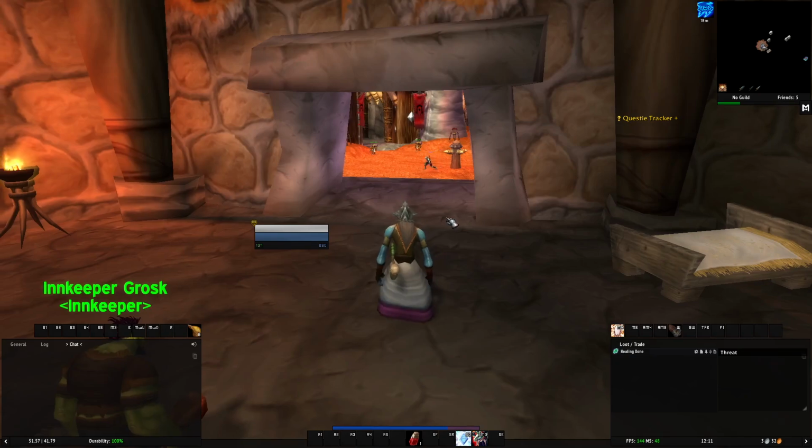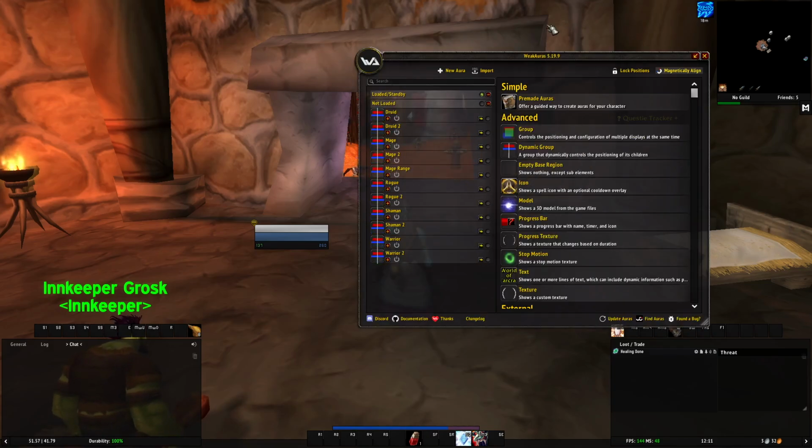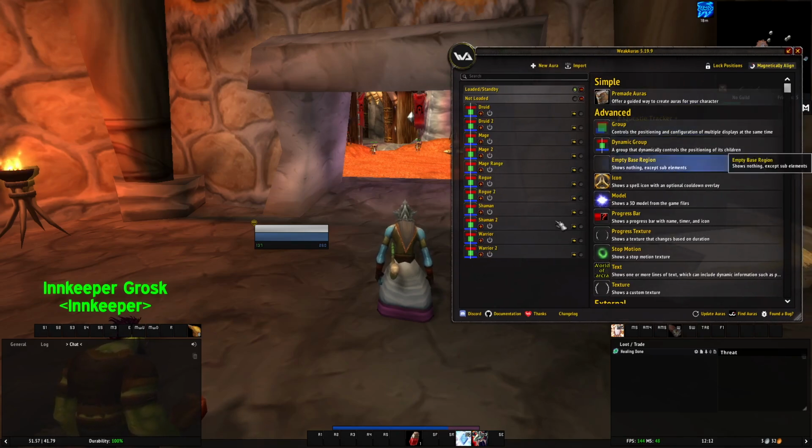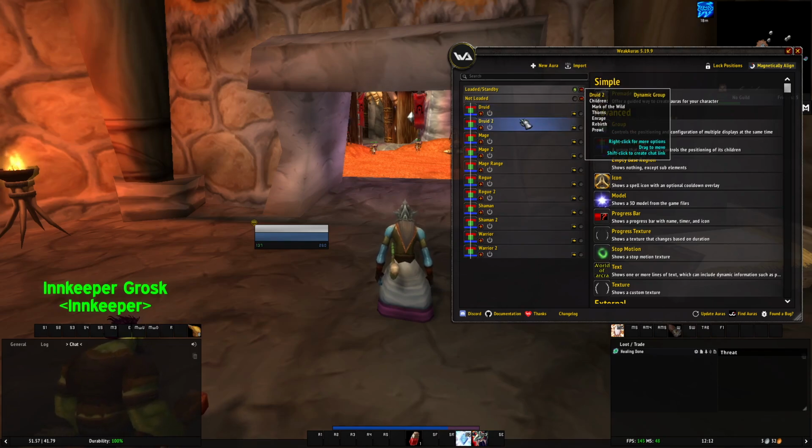Okay, quick tutorial on how to set up a weak aura. First type in /WA. Now we want to create a new group. As you can see, I've created previous ones for different classes. Obviously this one's going to be for priest.